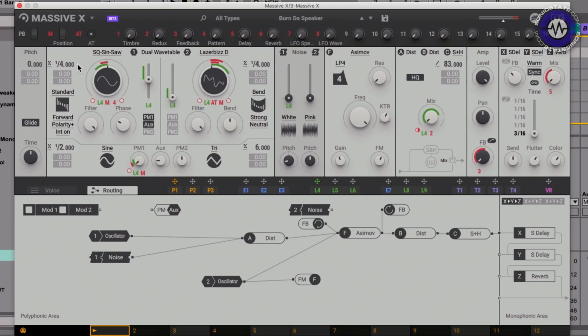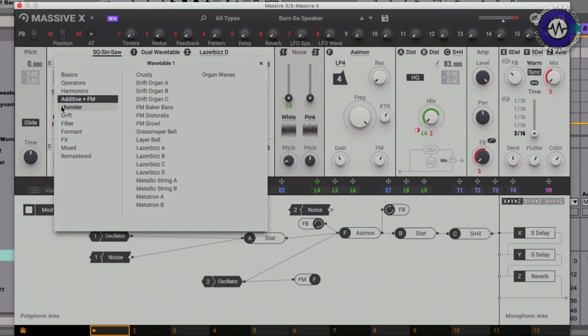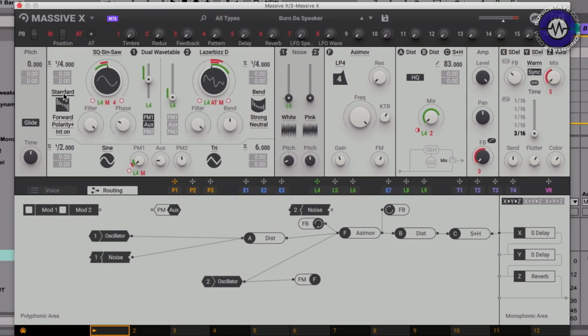So let's have a look at the interface here. At the heart of it, we've got these two dual wavetable oscillators, and they have an enormous amount of source material to work with. I'm not going to go through all of this, but there's just tons of it. And not only that, we've also got wave shaping, loads of different kind of modifiers as well. It really is just option paralysis almost. There's just so much to go through.